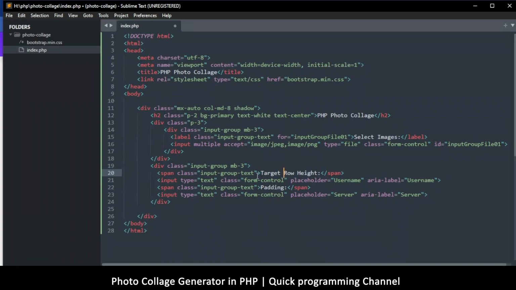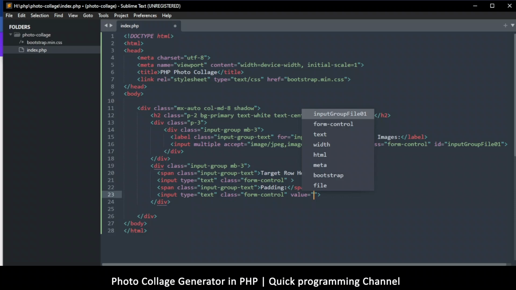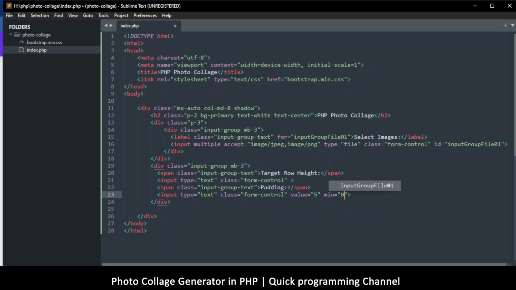So instead of the placeholder here being no, that's fine. Let me remove these placeholders. They're not going to be very useful since these are actual numbers. I'm going to remove that as well just to reduce the clutter. Let me do the same thing here. Let's remove this guy. So instead, I'm just going to add a value over here. So maybe the value is 5 as a default, and the minimum should be 0.